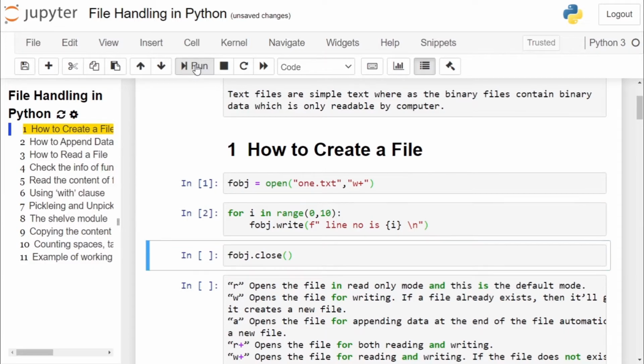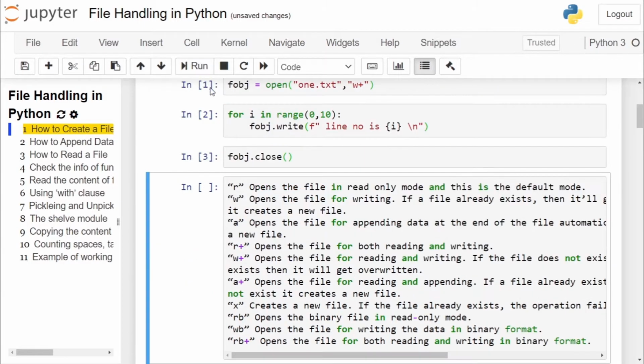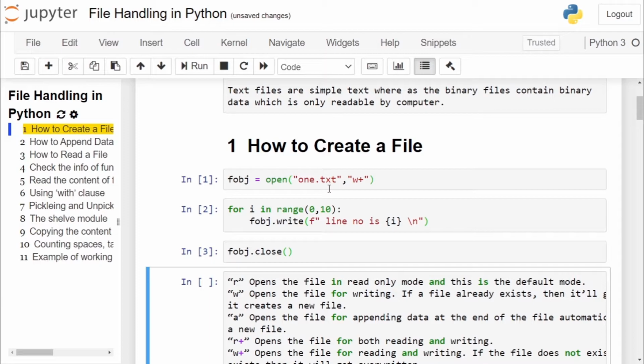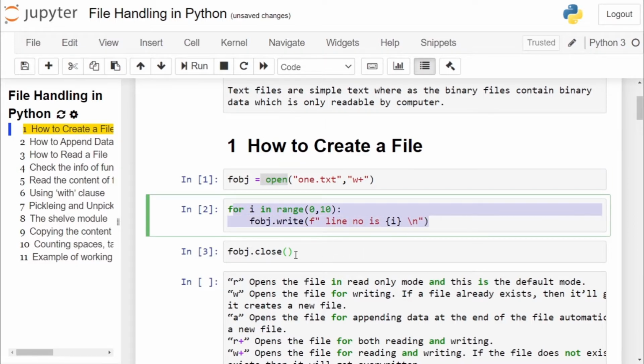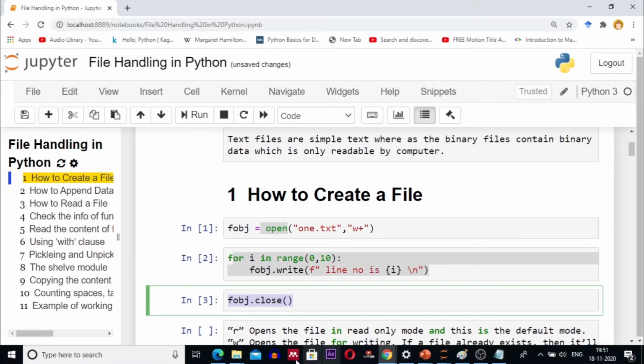This information is repeated 10 times, from 0 to 9, and we have to close the file. So when you are working with a file, you have to open the file, do the processing in the file, and after the processing you have to close the file. This is done through the file object. In this case, first we opened the file, we wrote some content into the file and then we closed the file.